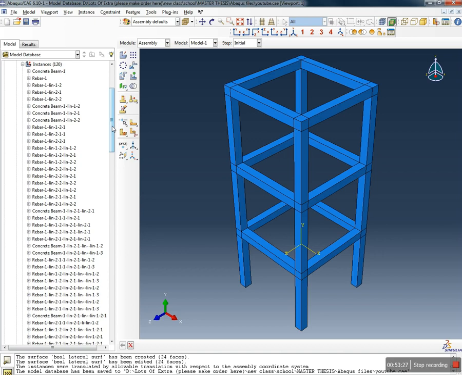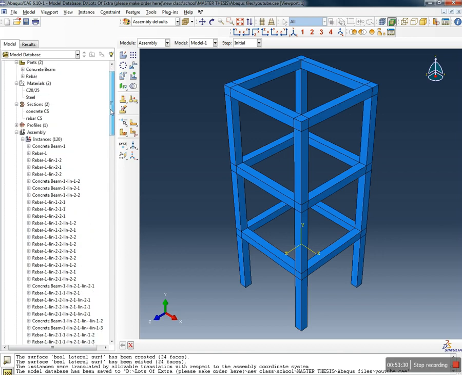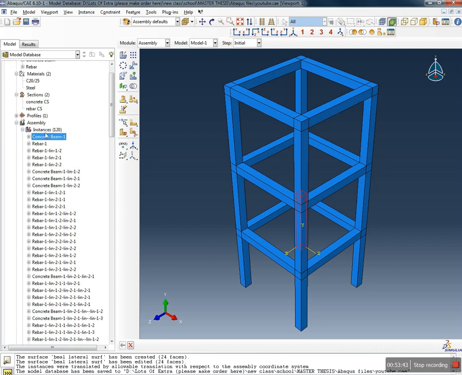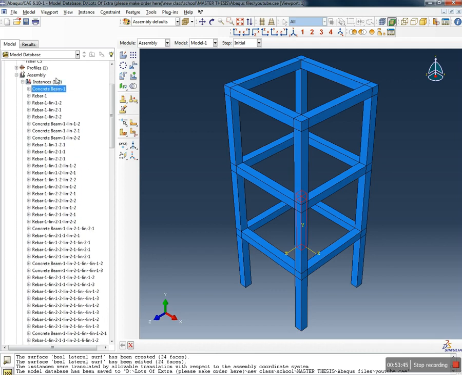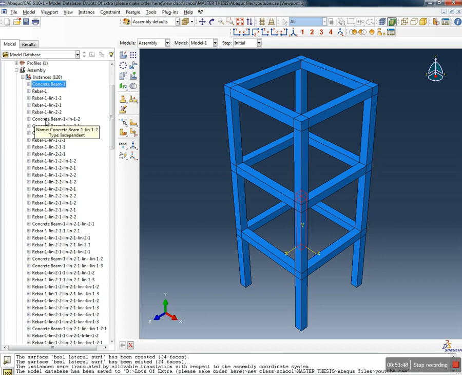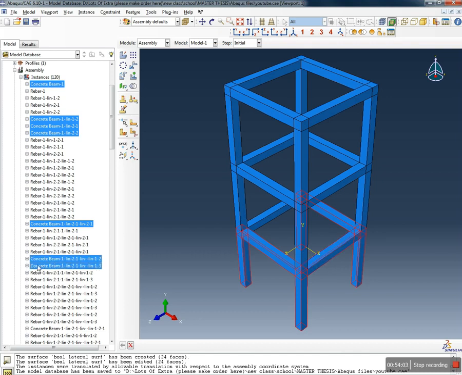I will go under the instances, and what I will do is that for a moment I will suppress all the concrete. Yes, exactly, I will suppress all the concrete. So I click the concrete beam, then I click again here on the concrete beam by clicking on control. So I have control click here, and then here I have shift click. I have rebar, rebar, rebar. Here I have control click, control click, control click, or shift click.